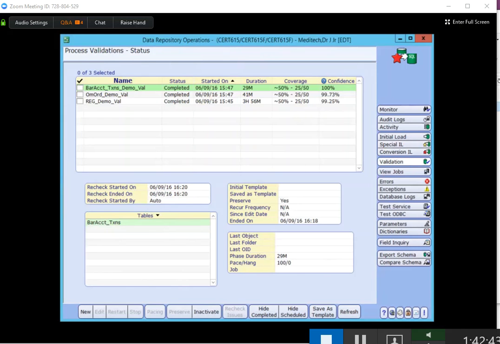Also, if you run a validation and would like to save it to run again in the future, just highlight the validation you would like to save and click on the Save as Template button. At this point, just give your template a name and click Save, and you can now pull in the saved template for future validations without having to reconfigure everything from scratch.